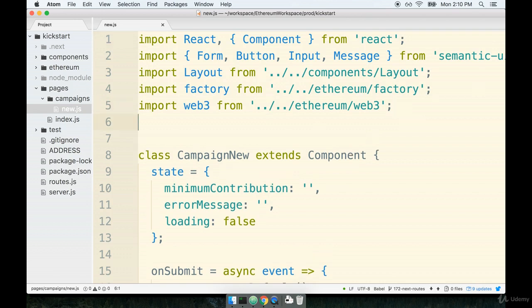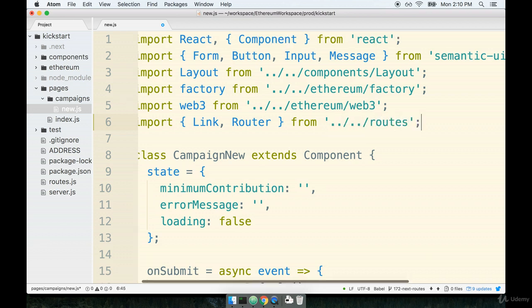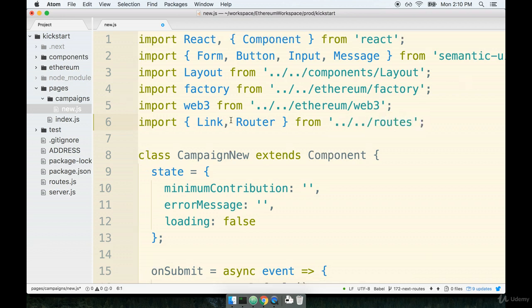At the top, we're going to import two separate helpers from that routes file that we were just looking at. So I'm going to import Link and Router from up two directories, routes, like so. This Link object right here is a React component that allows us to render anchor tags into our React components and navigate around the application. The Router object allows us to programmatically redirect people from one page to another page inside of our app.